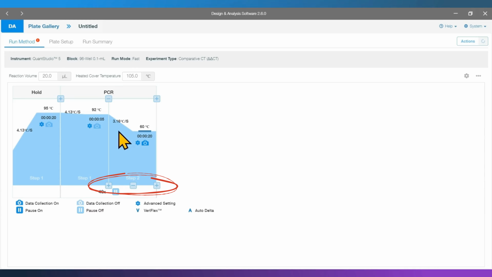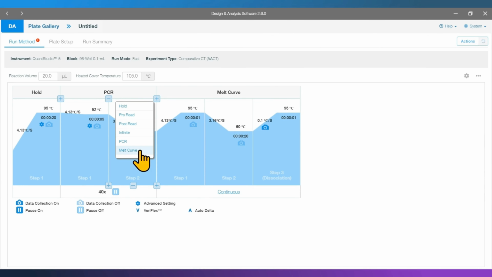click the minus icon. You can also add or remove entire stages, such as adding a melt curve stage. Hover over the stage bar until the plus icon appears, then click to add a new stage. To remove a stage, click the minus icon.